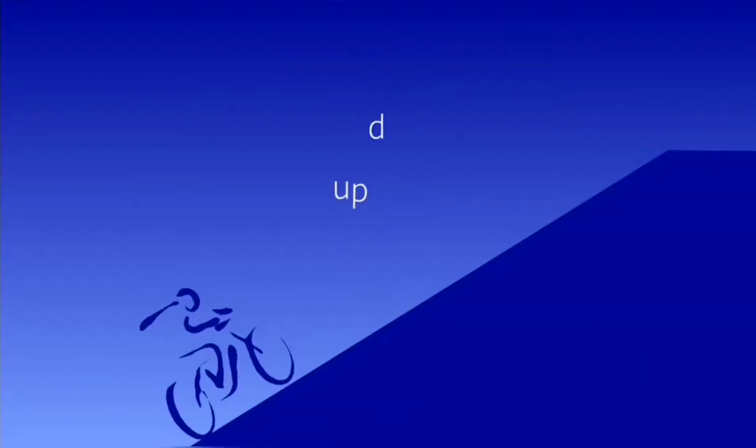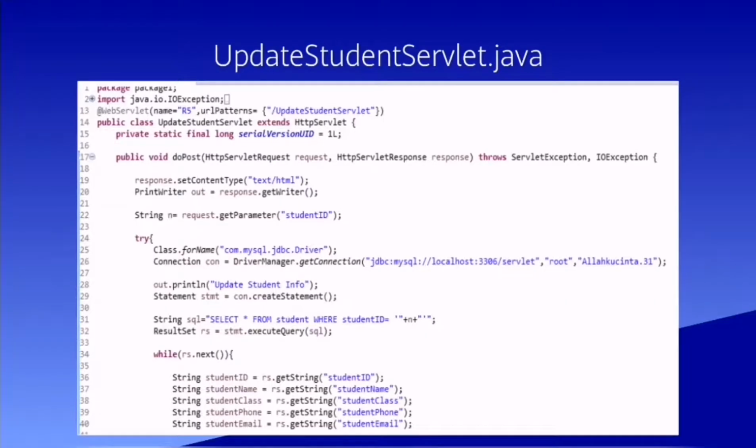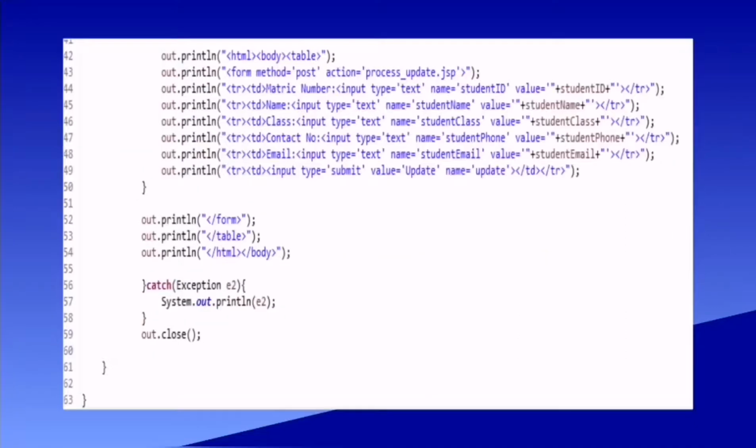Next, update. For update, I create UpdateStudentServlet.java, and there is coding to select all from student where student ID, because the teacher will enter the student ID. And then after that, the teacher will get a form, and this is the coding of the form, and the teacher can change any value in the form.